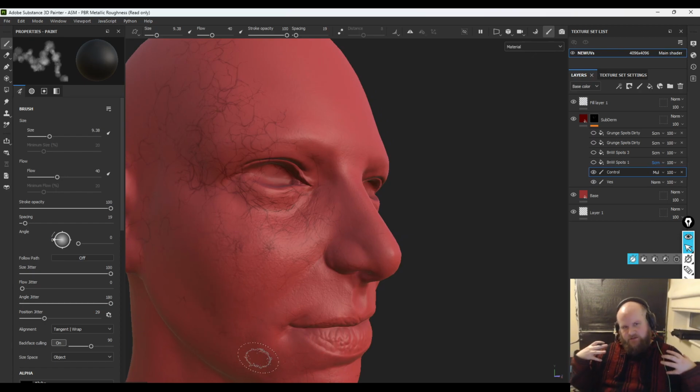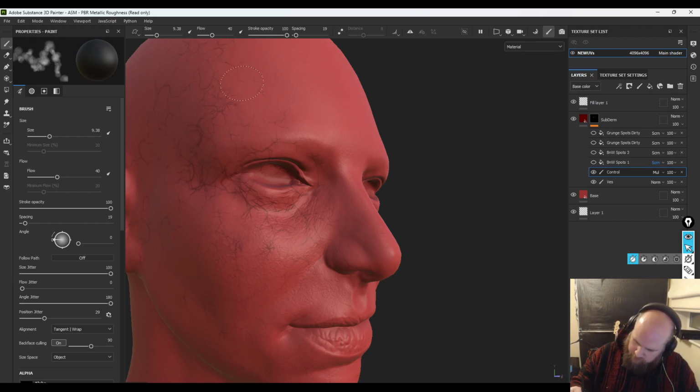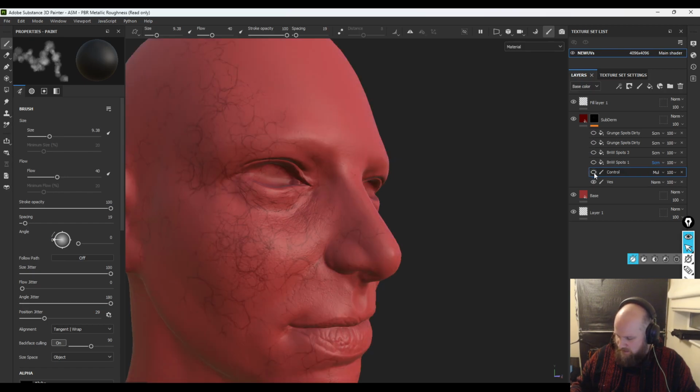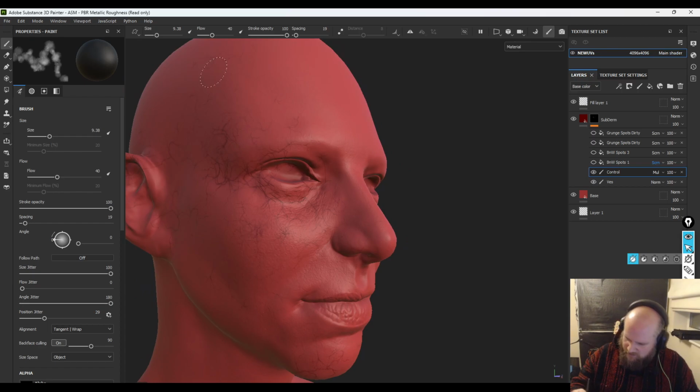So this is such a non-destructive way of working, because all I'm doing here is just painting with black and white on a mask. Everything's still there. If I turn this control off, if I hide that, all that information is still there. It's literally just this layer which is controlling it. It's so cool. And the only thing you really have to do is obviously just set this control to layer blend multiply.